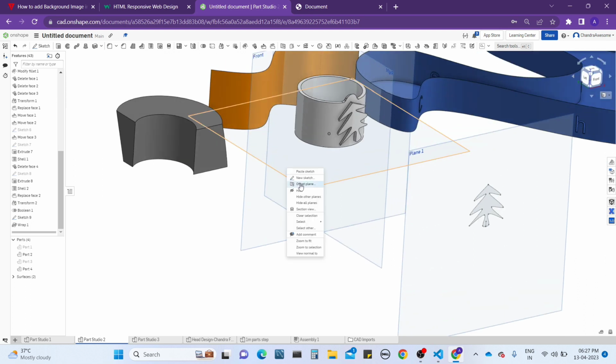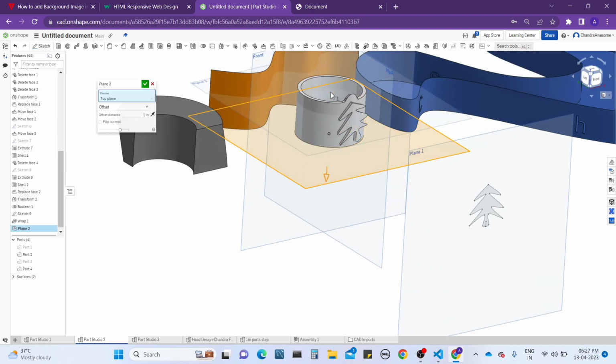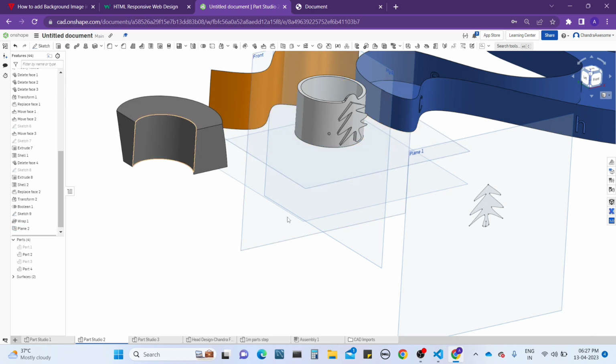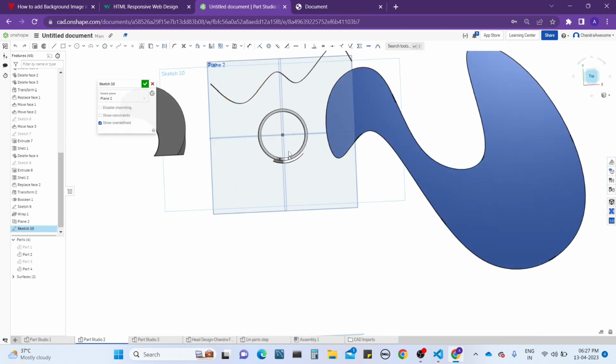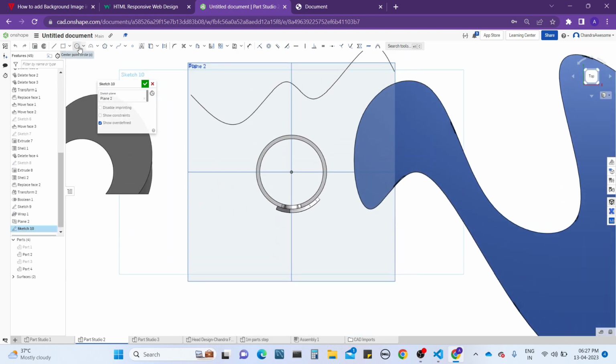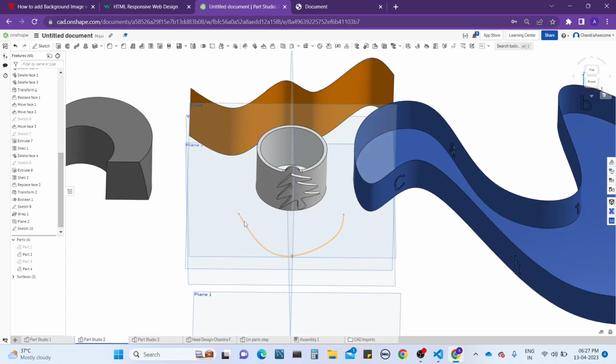Okay, let me do an offset plane. I'm going to draw a cylinder but not a full patch. For example, let me draw an arc, or else let me take a spline, it will be very useful for you. Okay, I created this spline. I'm going to extrude this.